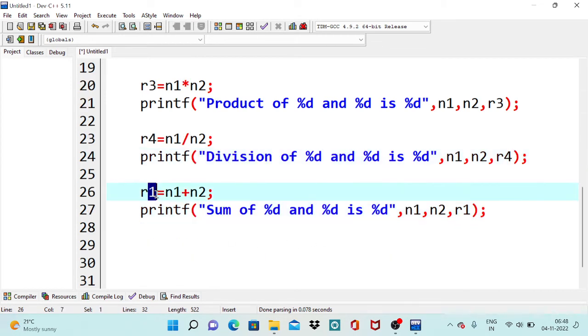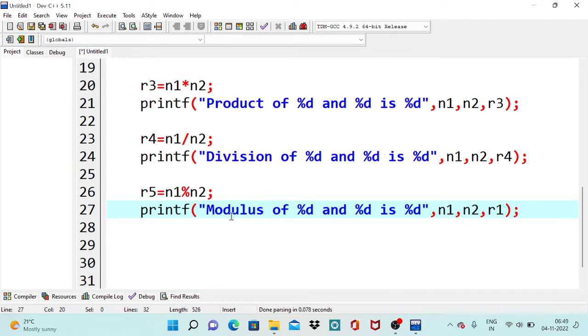And what is the last operation? That is R5. Which operator is it? Modulus. The modulus operator returns the remainder. The division operator returns the quotient. So here, modulus of n1 and n2 is R5.